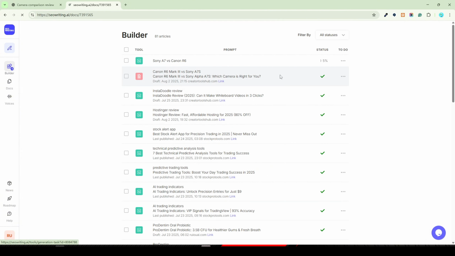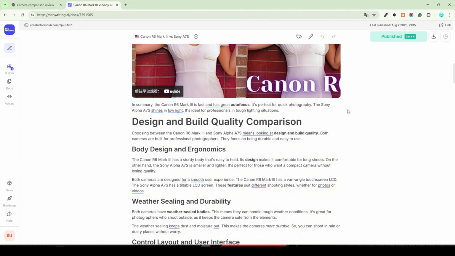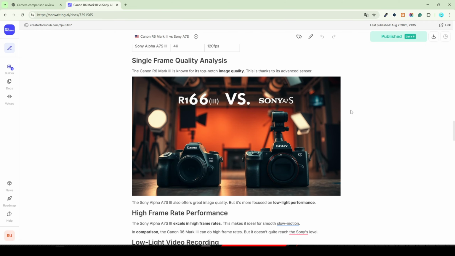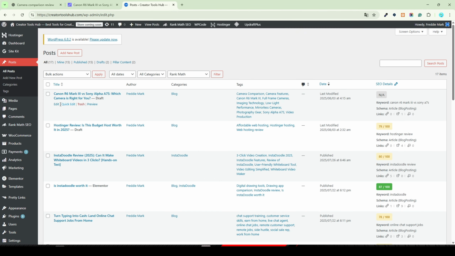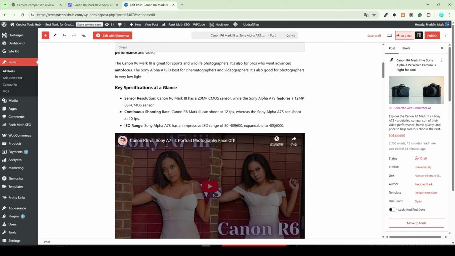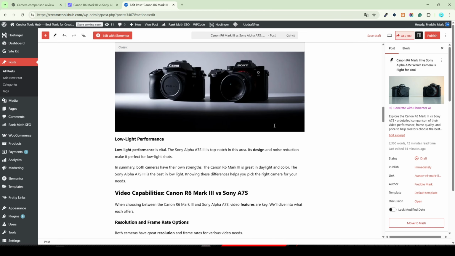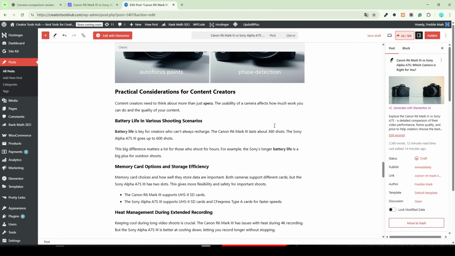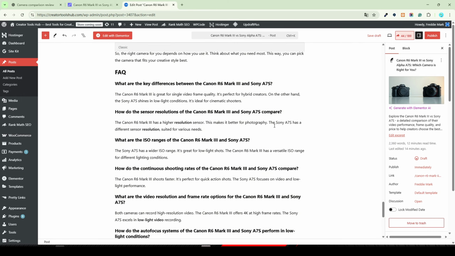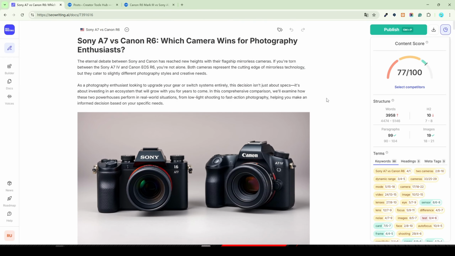Looking at the first blog result, the overall layout and details look good. Check in your website backend. Once generated, it's directly published as a draft. Make small edits, then publish officially. Back to the writing tool. Check the second blog we just made.